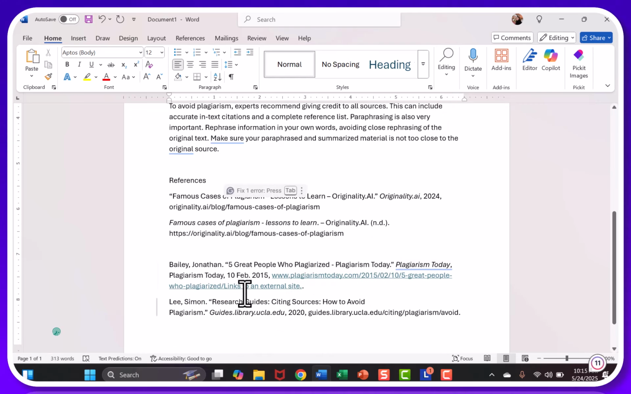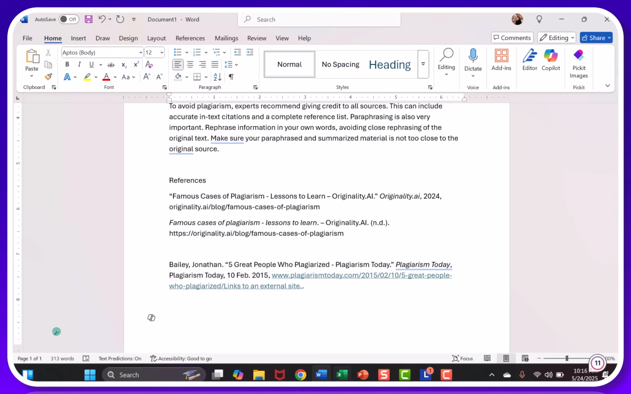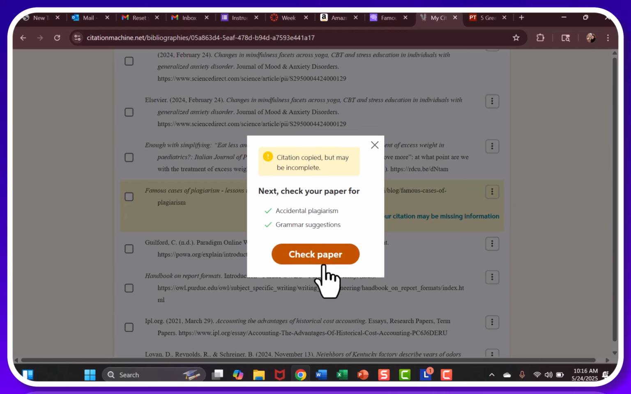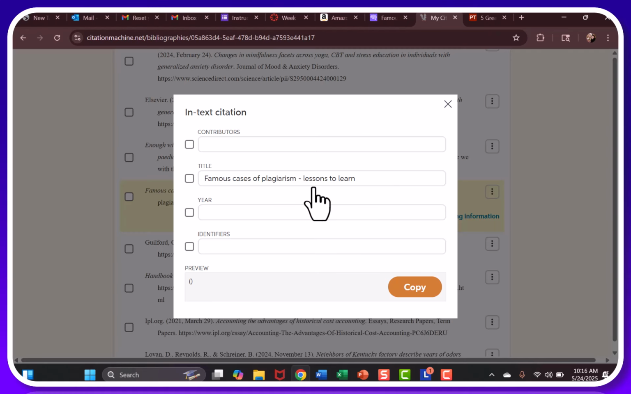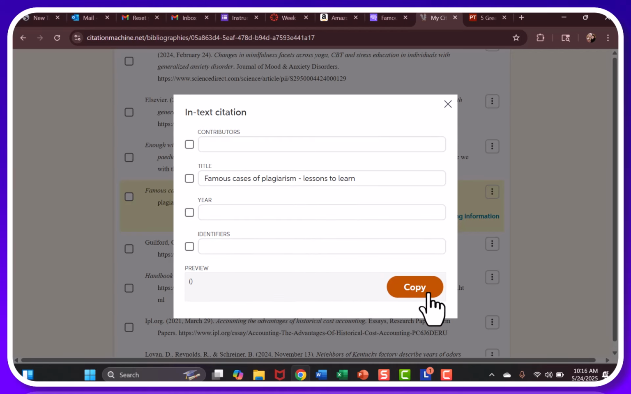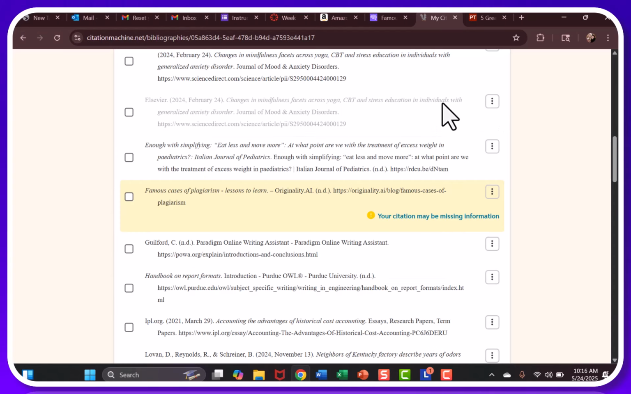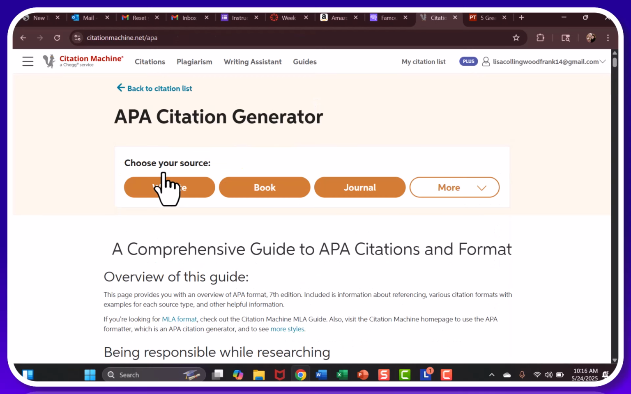The next source I'm going to take is this one that you've already cited as well. So I'm going to go back to my browser. And also as a note, when you hover over, you can also copy the in-text citation. So you can copy from here. I'm going to include the year, and then you can copy. So I'm going to go back to the top. I'm going to create a citation.